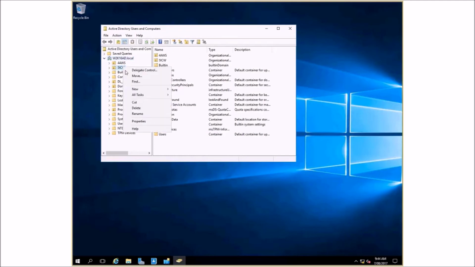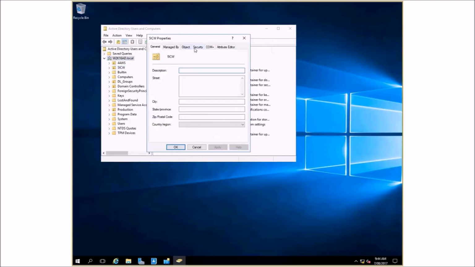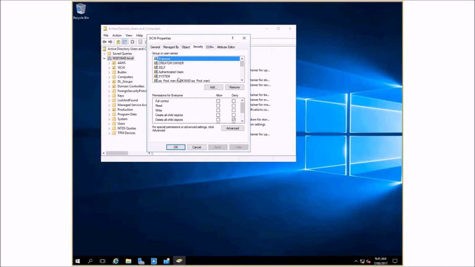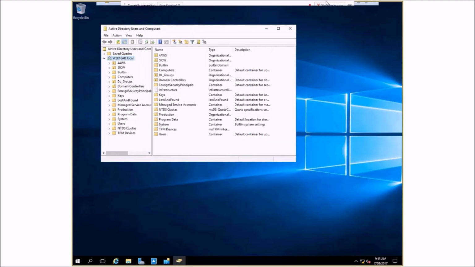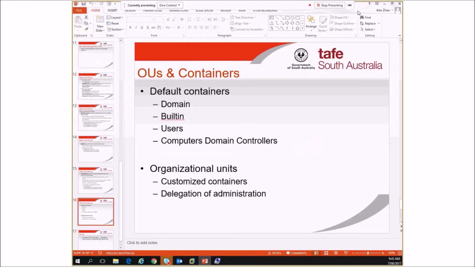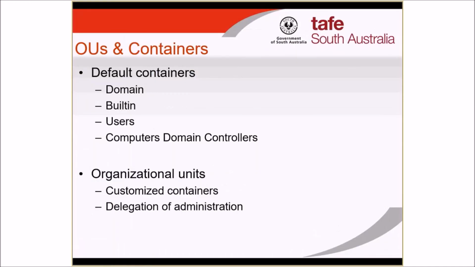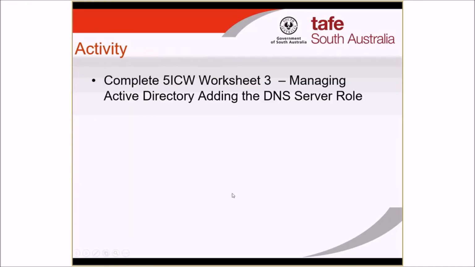Another way is to go to the properties, go to the security and assign permissions. We haven't done this in this class yet, but just like anywhere else, we can assign different types of permissions. Like I said, we're not going to do that too much in this subject, but that's just something to know of. All right, so that's the end of today's lecture.